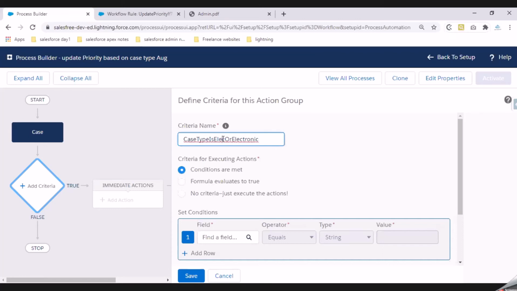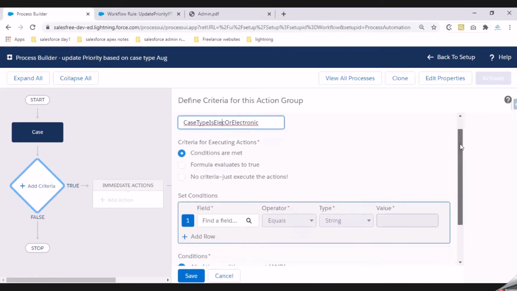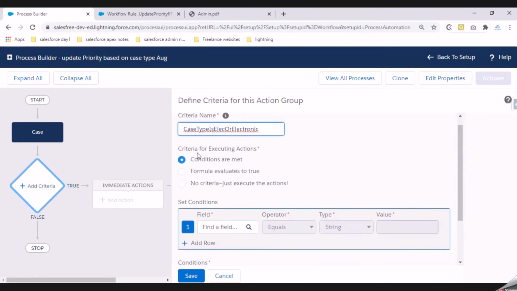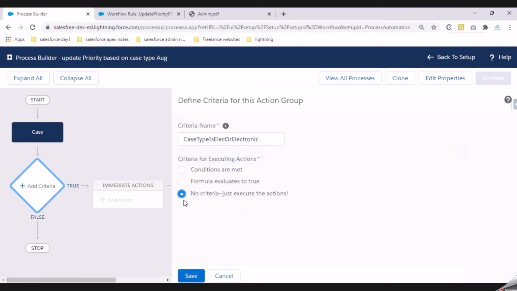Alright, so I'll give a name in a way that anybody who reads this one should be able to understand what exactly is basically written in your criteria. Now if I scroll down, there is a section which says criteria for executing your actions. If you don't want to check anything, if you directly want to execute your immediate actions, all you need to do is select this one.